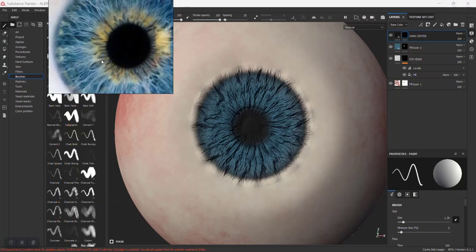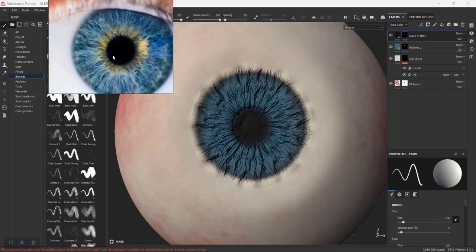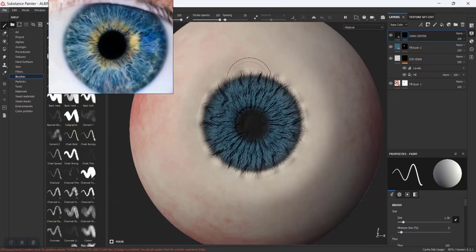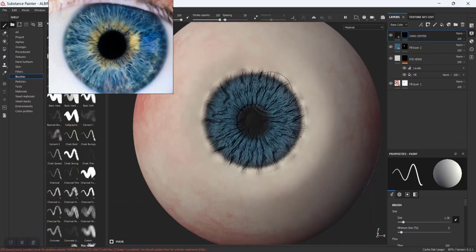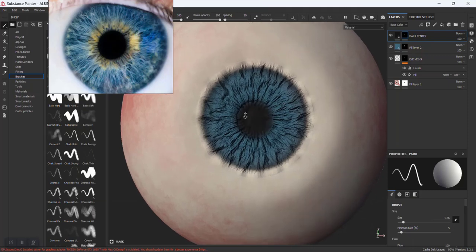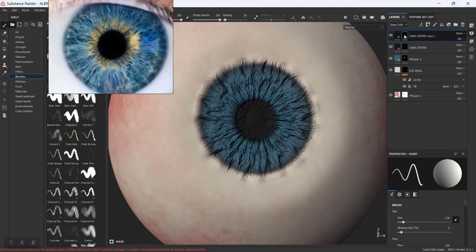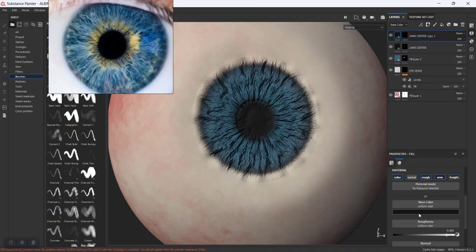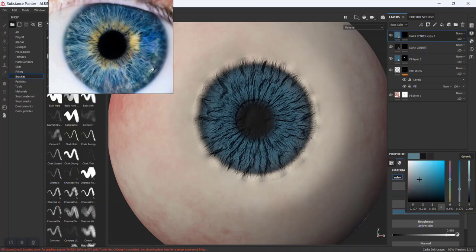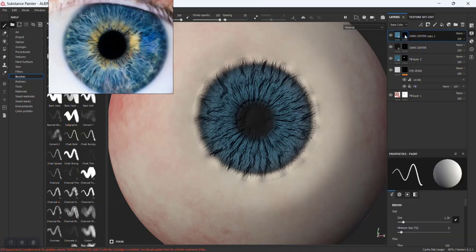You can see all these fiber details around it. Well, I think this comes in handy now. So let's paint a... Let me duplicate this. Add the black marks. Try to pick more like a darker, yeah, this tone. This should work, I guess.